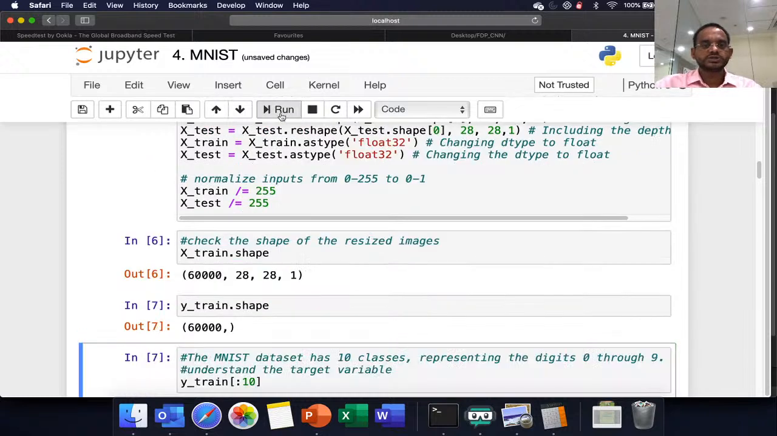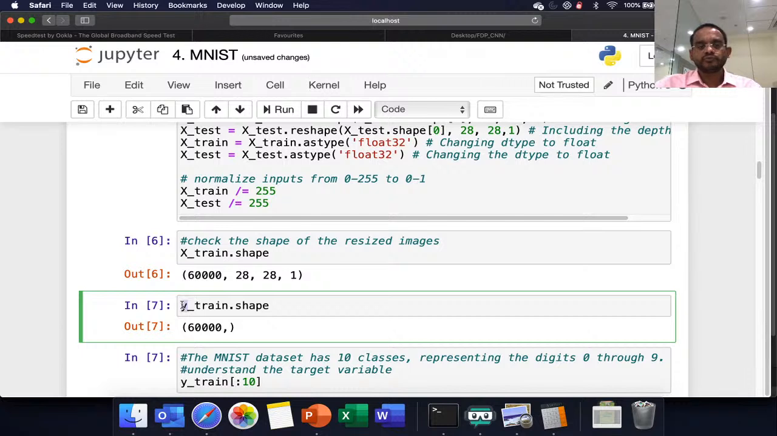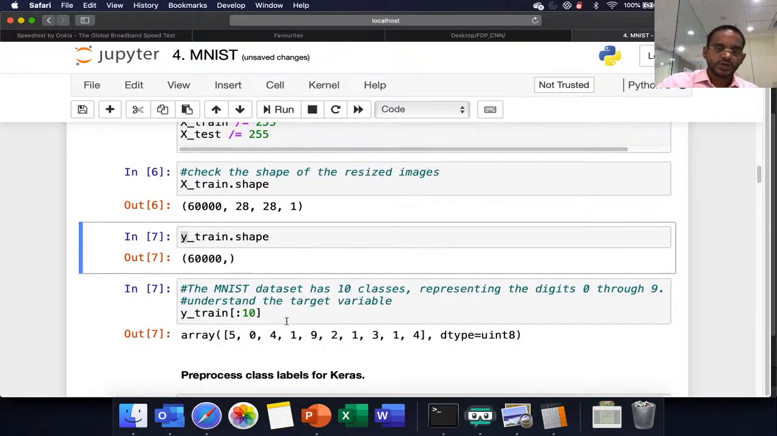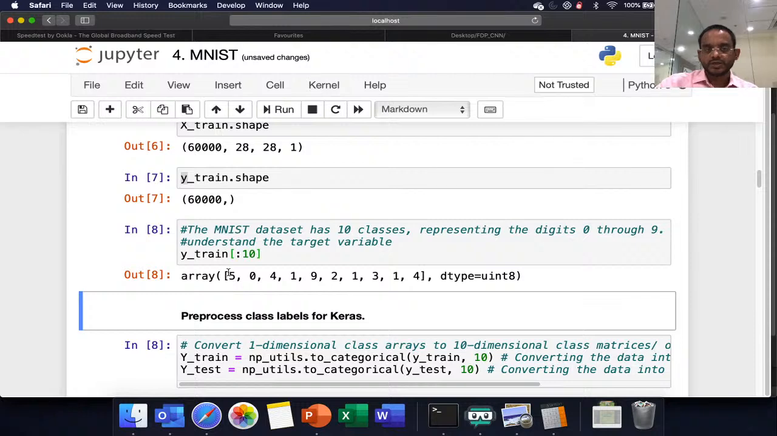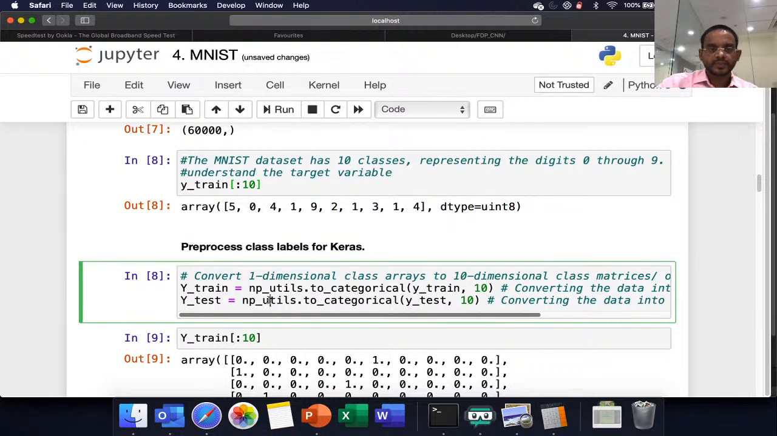Now I will see what is the shape of y_train. Y is the target variable, which is the digits 0 to 9. There are 60,000 objects available, and the comma means there is only one value present. So it's good. Now I will also check what data is available until the 10th value. When I do that, all unique values appear for me. So I've got the list of all the unique values, and the data type is also here. Now this is the target output.